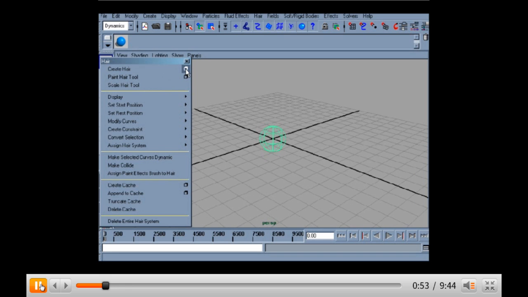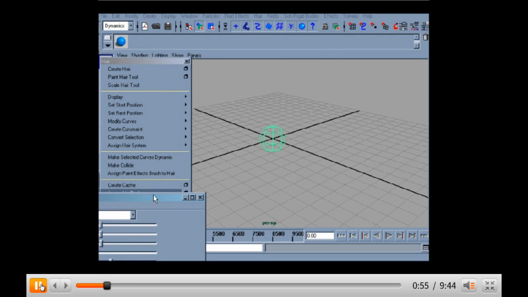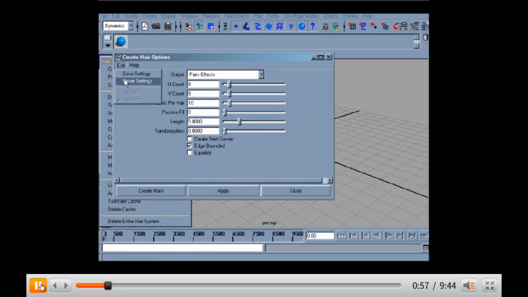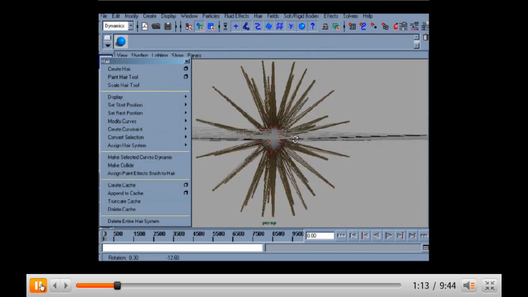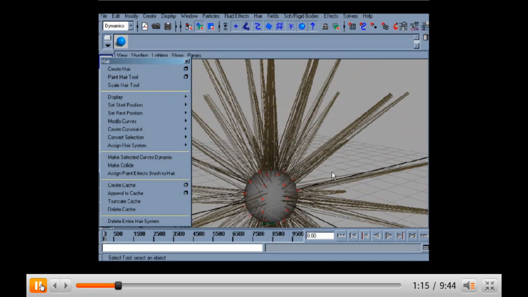Alright, let's open up the option box. Let's take a look at some of these settings here. I'll just reset. Alright, by default, you get to paint with Paint Effects. Now you have three choices. You can do either Paint Effects, NURBS Curves, or both. Let me show you what Paint Effects look like. We'll just hit Create Hairs. And if I hit 5 to shade, you can see how these are shaded hairs.